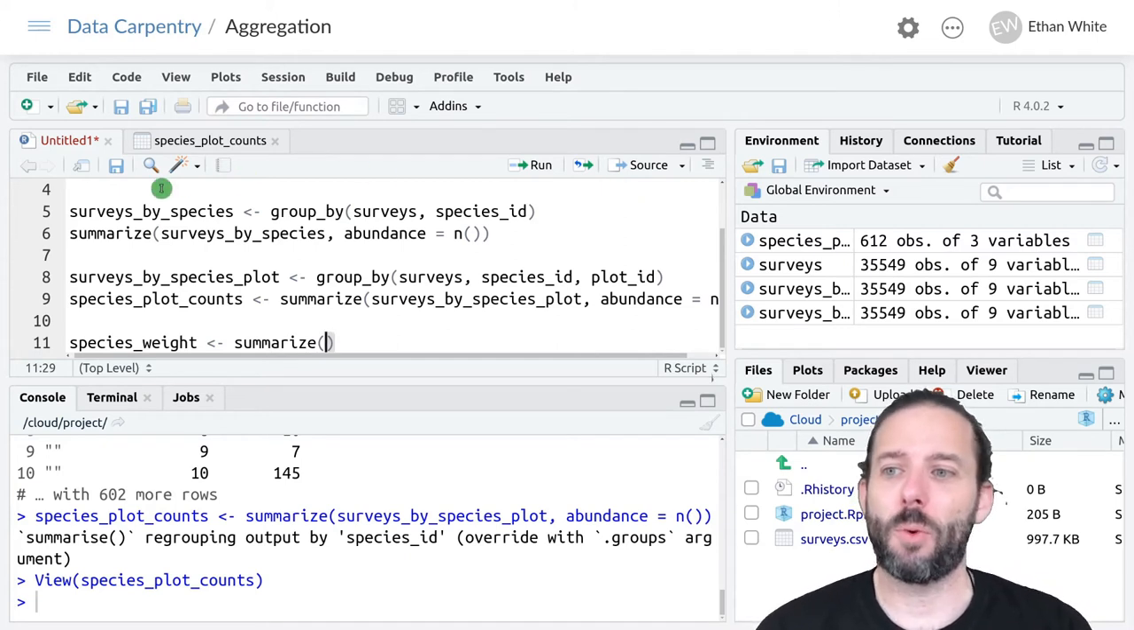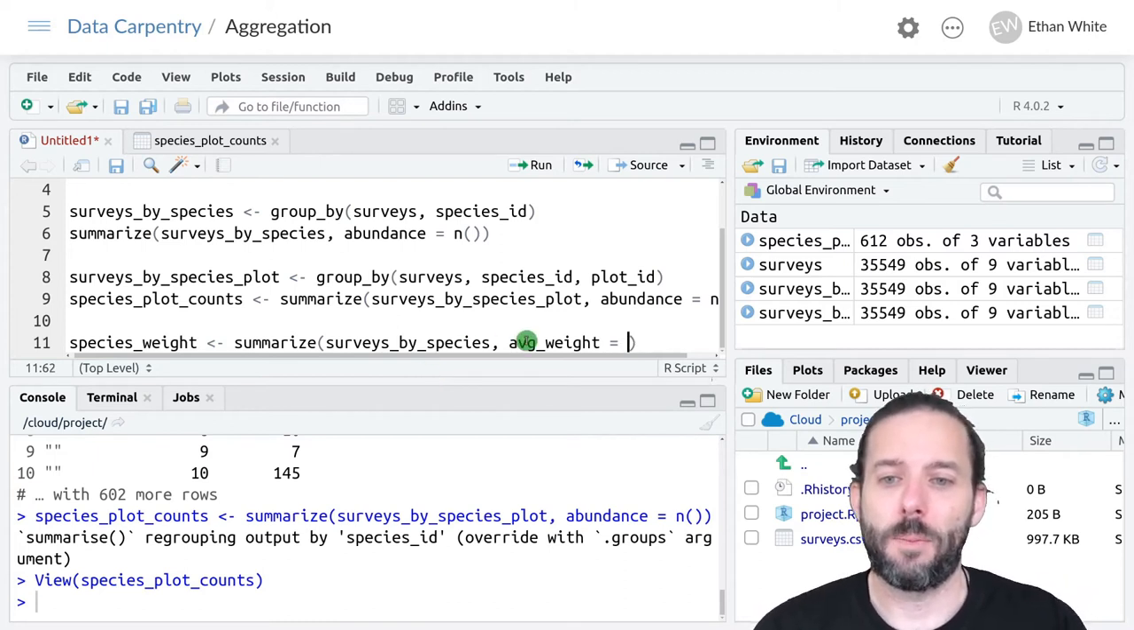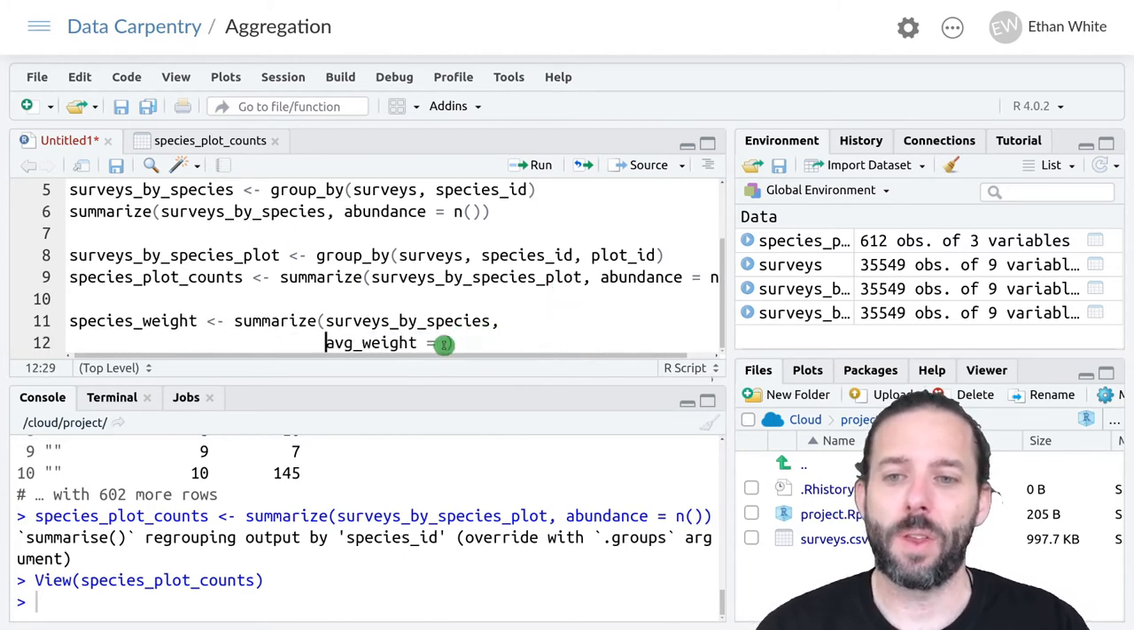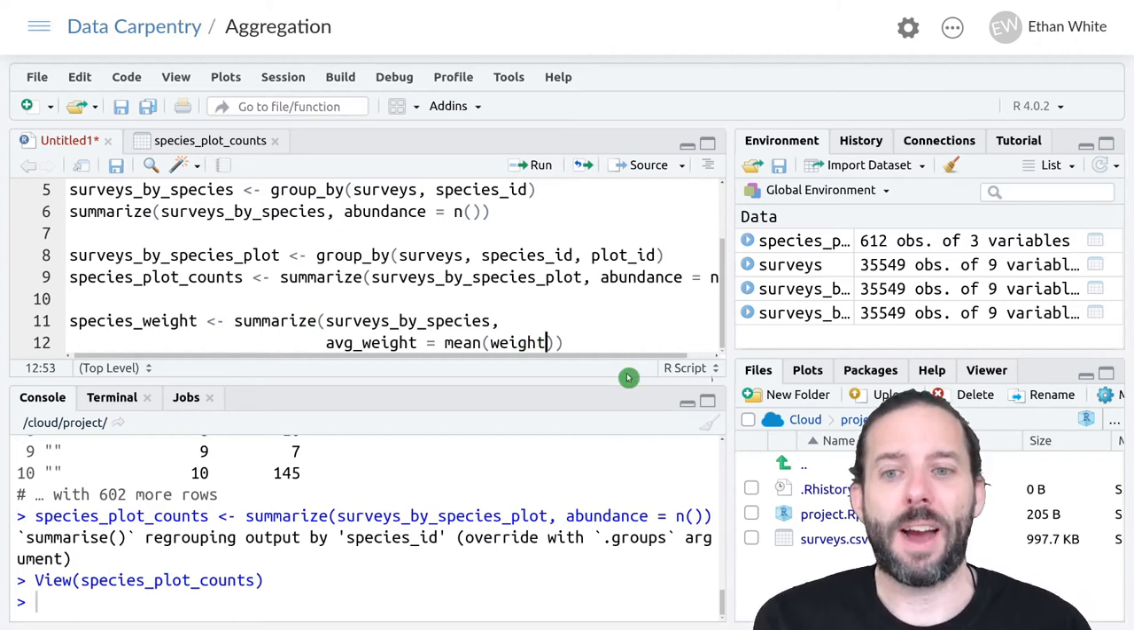We're just grouping by species, so we'll go back to the surveys by species variable that we created. Surveys underscore by underscore species. And then now to calculate the average weight, we need, again, the name of the column that we're going to create. So we'll call it average weight, AVG underscore weight, equals, and then the calculation that we want to do. I'm going to move this down to the next line so we can see it clearly. And so we can now say the mean of weight. And so what this will do is for each group, which in this case is a species, it will take the weight column, calculate its average, and store it in a column named average weight.